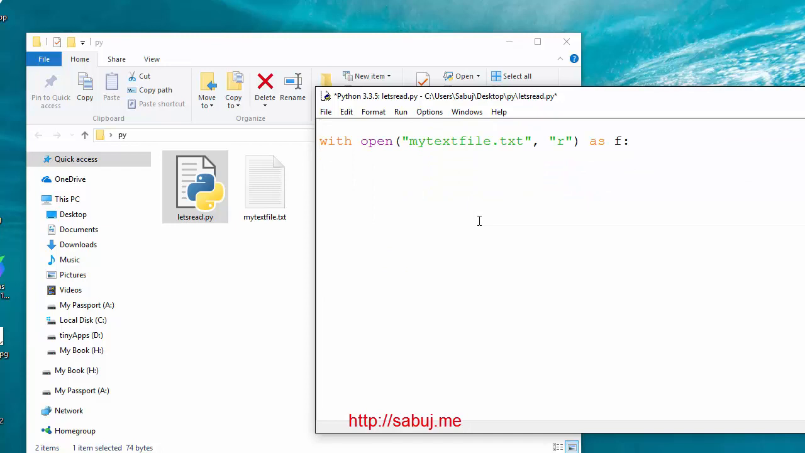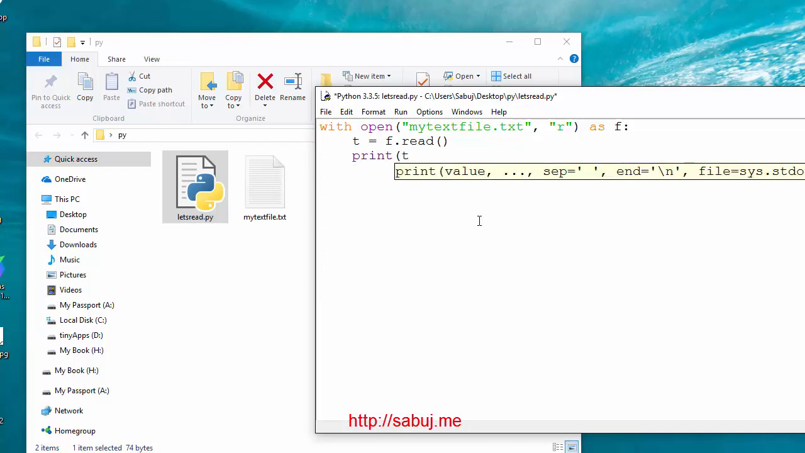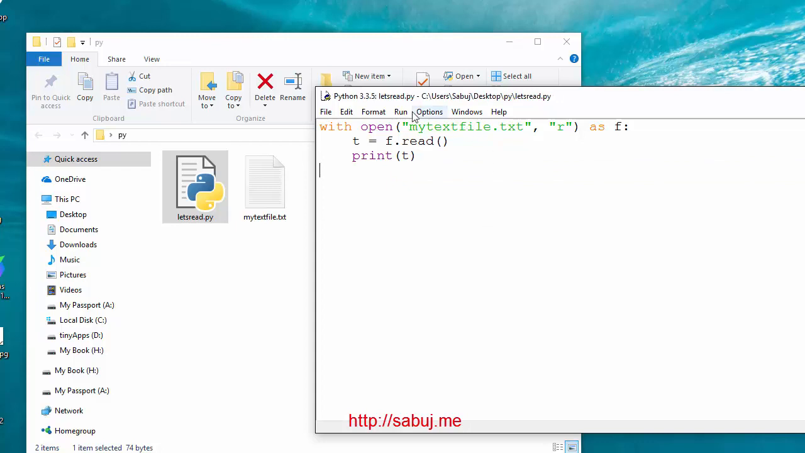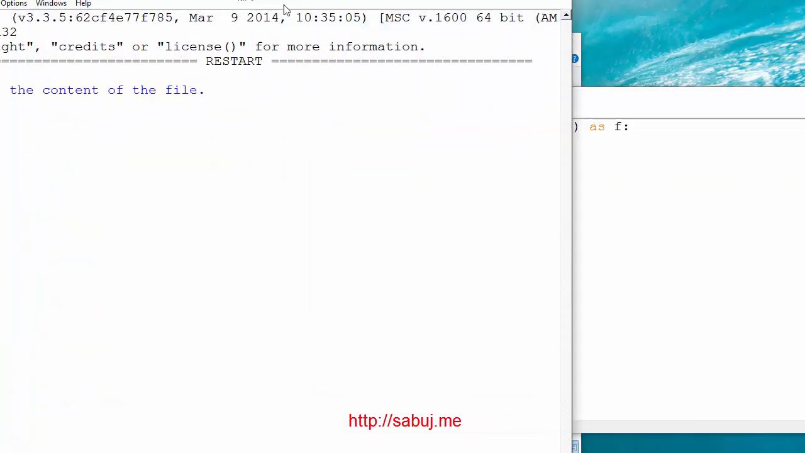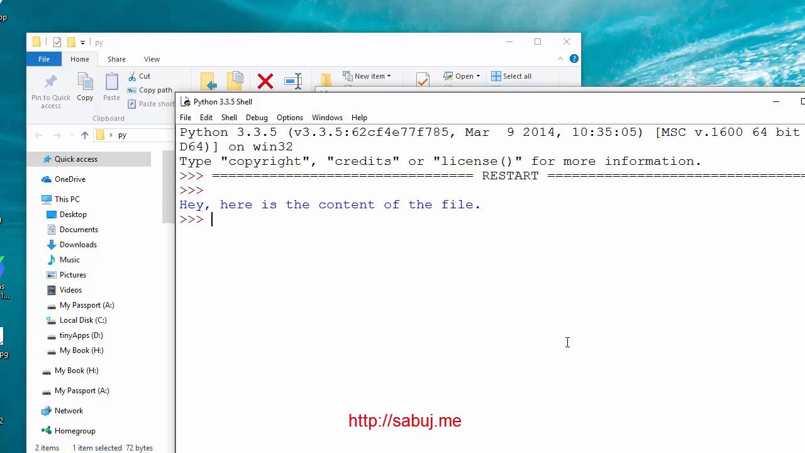So in this case we are writing cleaner code, and we don't need to worry about closing the file. After the context manager exits, the file will automatically be closed. So we can do as we did previously. So f dot read, we are reading all the contents from the file and then we are just going to print that. So let's see whether it works or not. Let's run this. What do you see? Hey, here is the content of the file.